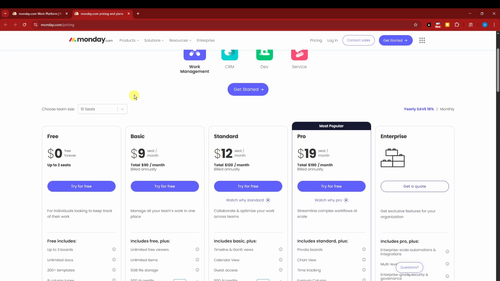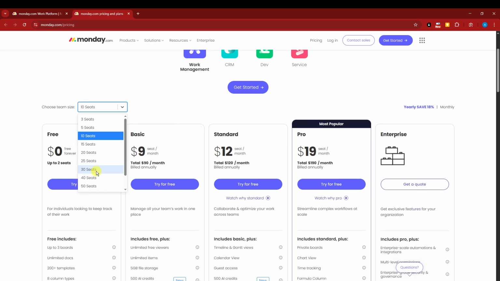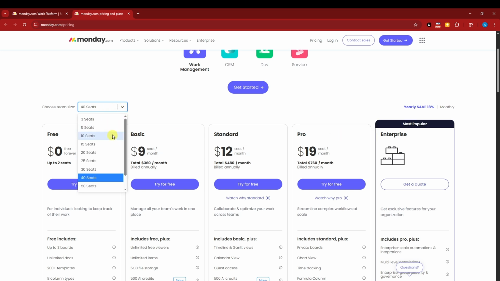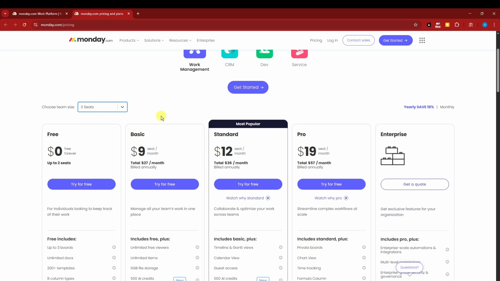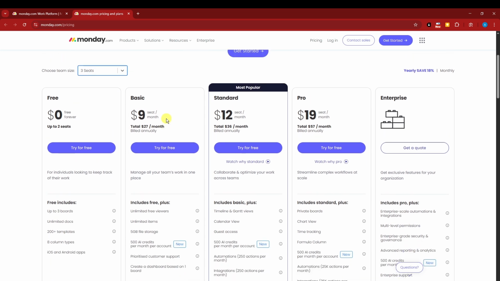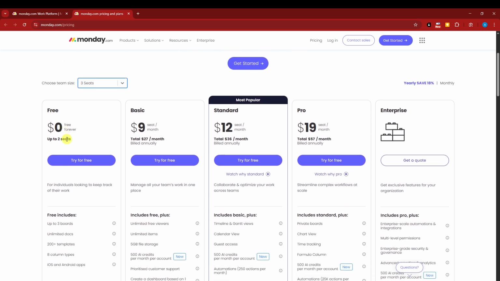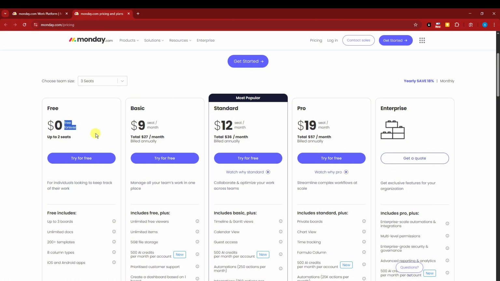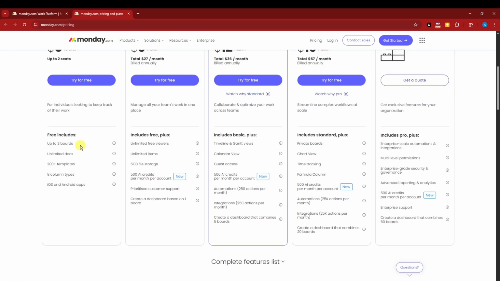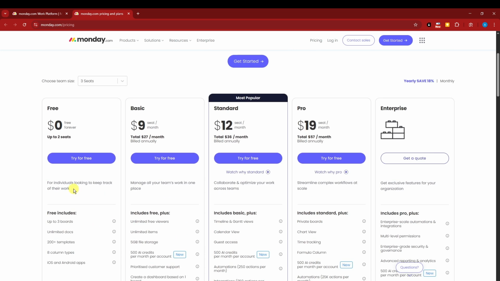Depending on the team size, you can choose one of each. It will really differentiate your prices. The minimum is going to be 3, and these are going to be the changes. So first one, the one we're using, is the free trial up to 2 seats. It's going to be free forever. It gives you, of course, 3 boards, unlimited documents, 200 plus templates, 8 column types, and iOS and Android apps. That's actually really good. Now, this is just for individuals looking to keep track of their work.